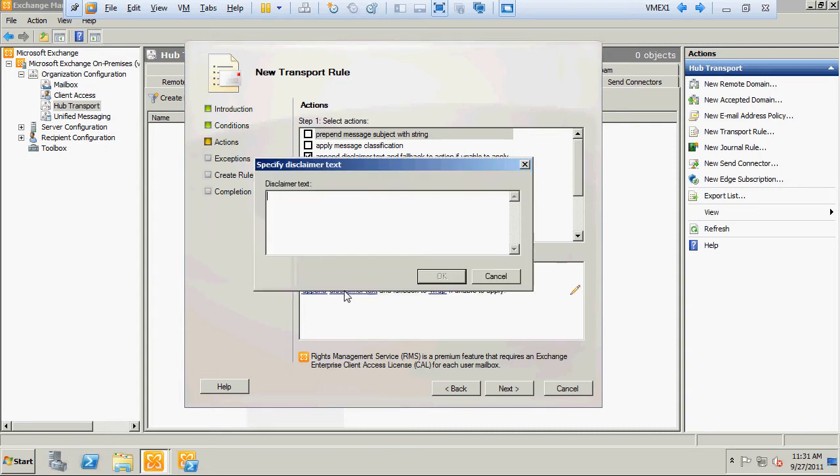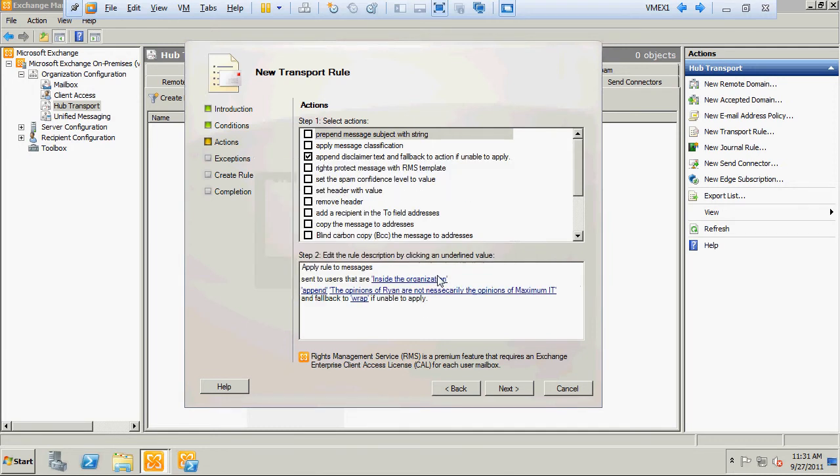If I click on the words disclaimer text, now I can type my disclaimer text in. I can say something like this: I do not know how to spell. I am spell check dependent. That is clearly butchering that word, but that's okay. There we go. I'm going to click on OK.